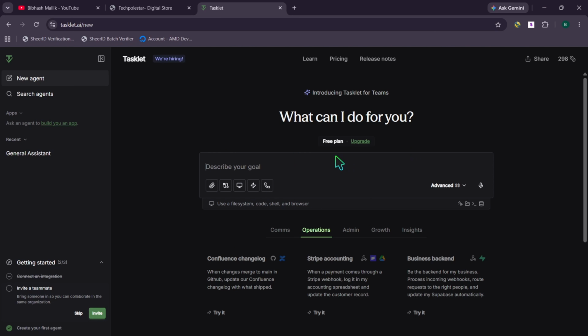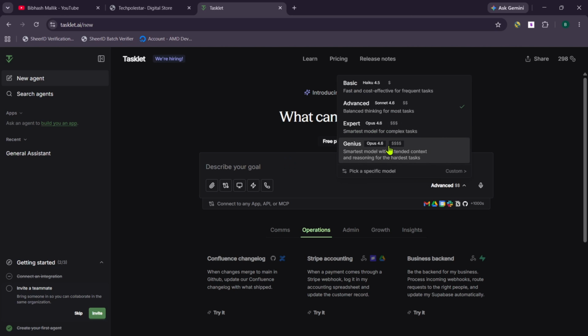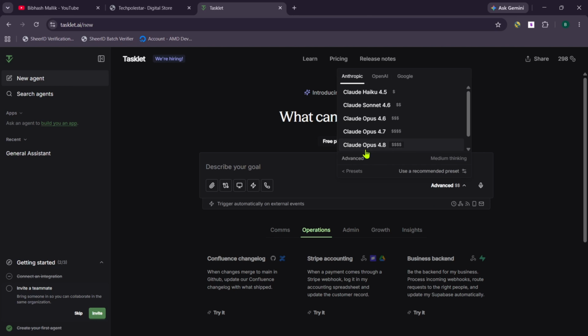Here you can see the home page of the tasklet.ai tool, and here you can see advanced model. So simply click on this. Here you can see basic, expert, genius and advanced. Click on the custom button, and here you can see Claude Haiku, Claude Sonnet, Claude Opus 4.6, Claude Opus 4.7, Claude Opus 4.8, and for OpenAI models you can see GPT 5.5 and GPT 5.5 fast. And for Google you can see Gemini Flash 3.5 and 3.1 Flashlite. So you can simply choose any model from here.